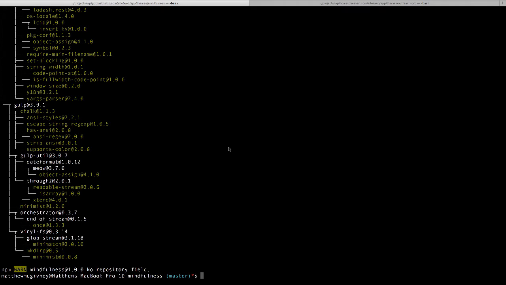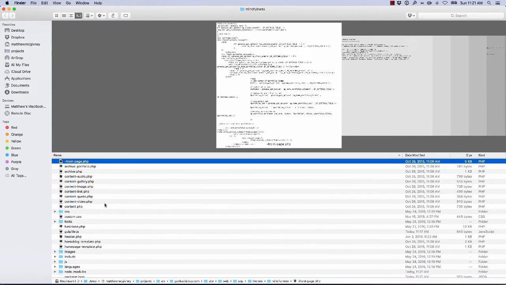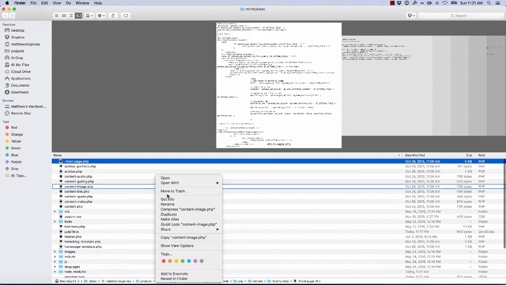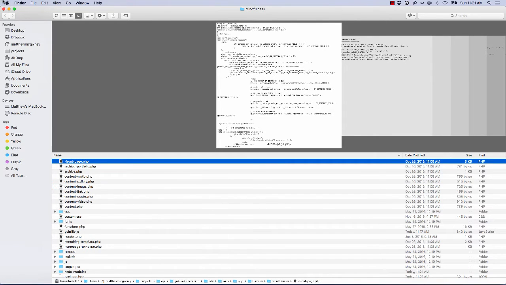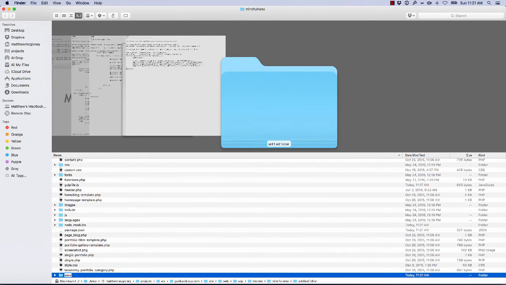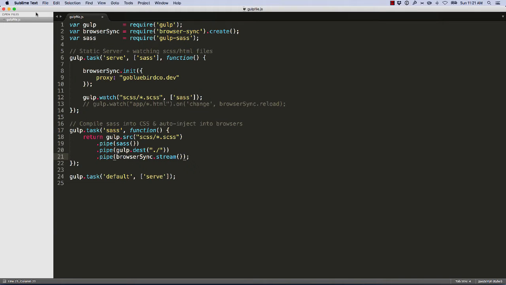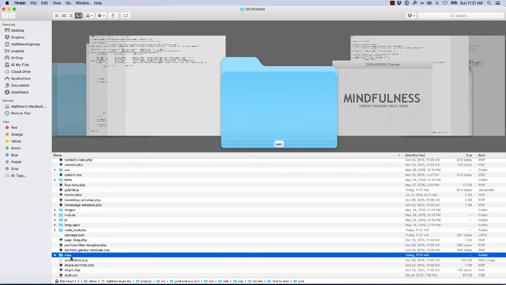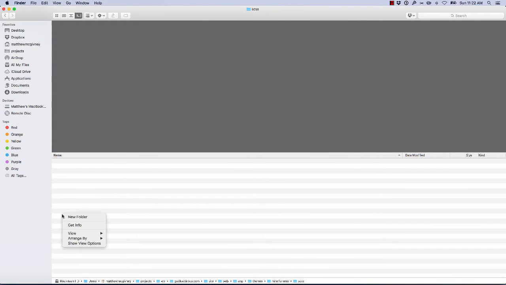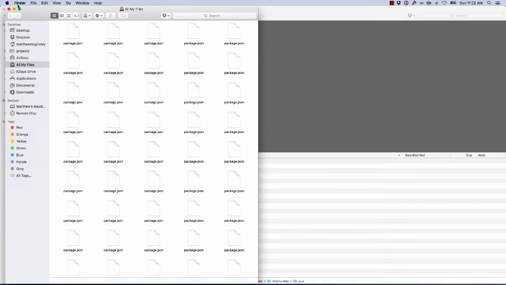Let me pop back over to my project, and just to make it a little more visual, I'm going to open it up in Finder. What it's saying is we're going to need a new folder called, I couldn't remember if it was SASS or SCSS. Let's double check that. It is looking in SCSS. Okay, so in my SCSS folder, I want to have, we'll just start with one file, not a new window, actually.